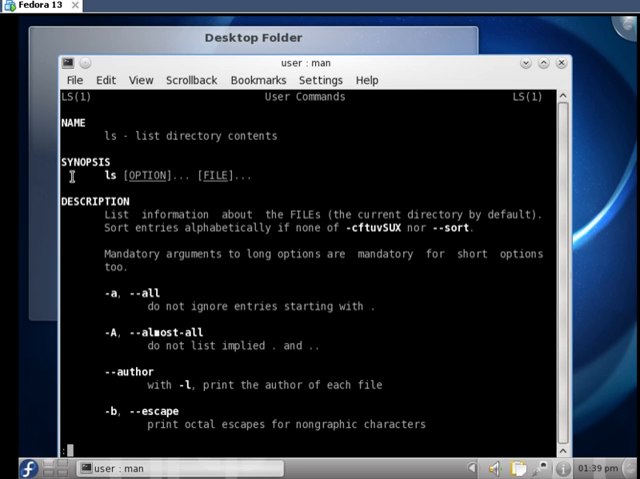Another part of the manual page is the synopsis. The synopsis is the same as syntax. It will display ls, then option and file in square brackets. The square brackets mean that those are optional. And then a description of the ls command. It says list information about the files, the current directory by default, sort entries alphabetically if none of the sort options are given. Then we can see the available options we can use for the ls command.